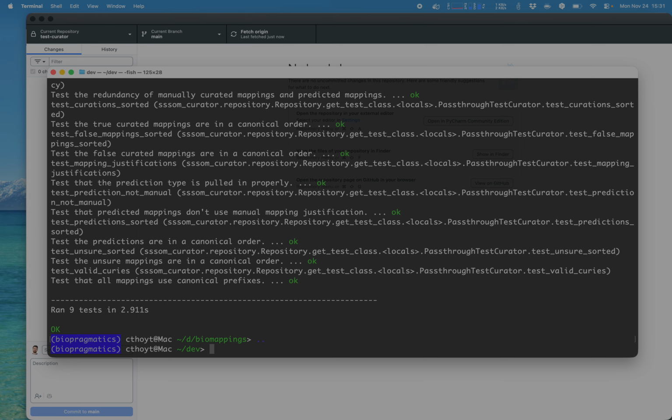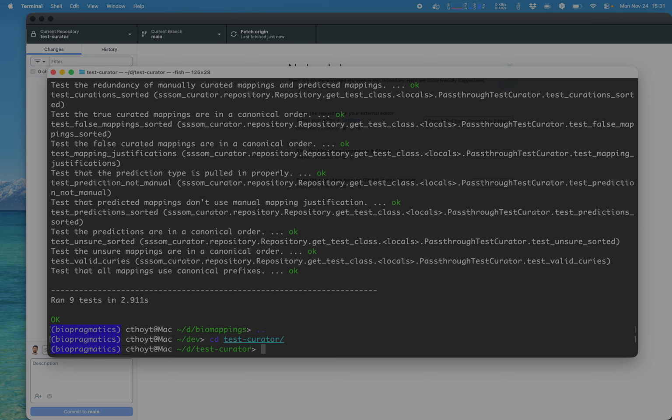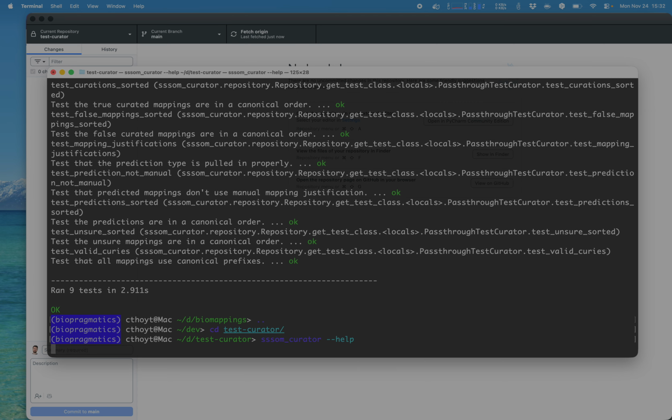So we're not working on Biomappings anymore. Now we're going into a fully independent curation project. So I can cd into test curator. And rather than using the biomappings command, I'm going to use the SSSOM Curator command. Now there's two things that you could do. You could already have it installed with uv pip install, we don't need -e here. We just do SSSOM Curator. I've already got it installed, so I'm not going to do this again. So now I can run SSSOM Curator and then some command after it. So let's look at how that looks with help.